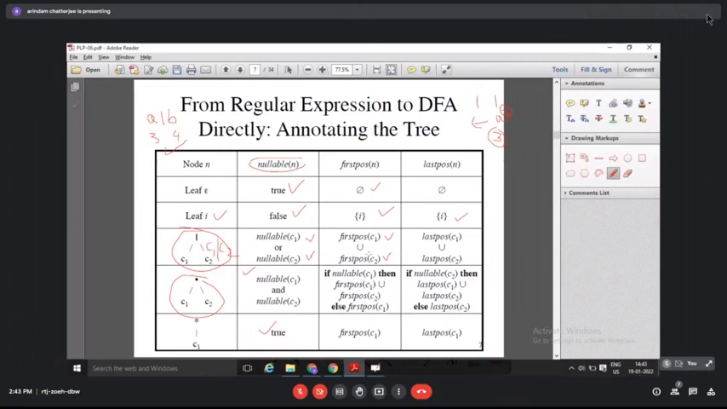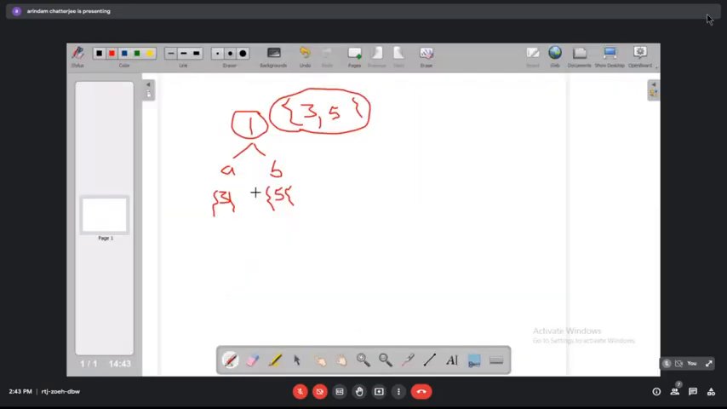A union of their firstpos. Sir, what are 3 or 5 denoting? You denoted with 3 or 5. 3 is the first position where A can occur, and 5 is the first position where B can occur. Sir, you are selecting it randomly, though. Right, I'm just giving an example. Okay, sir.